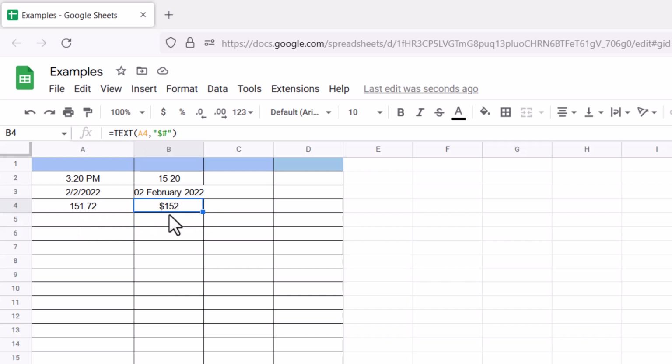along with the dollar sign. So you get the idea how you can use the text function to convert your numeric set of values for time, date, as well as currency, manipulating them into the format of your choice.